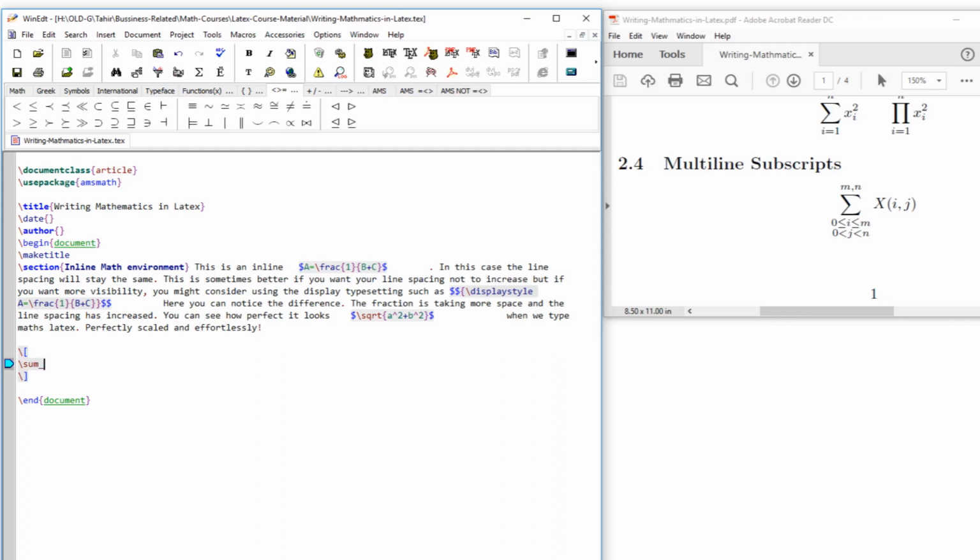So underscore means that these two lines will be under this summation sign, and then we start this curly bracket, and in this curly bracket we start substack, S-U-B-S-T-A-C-K, substack, because these are two lines. Now when substack is started, we have to put a pair of curly brackets again, in which we will write these two lines. 0 is less than I is less than M, and on the next line 0 is less than J is less than N.